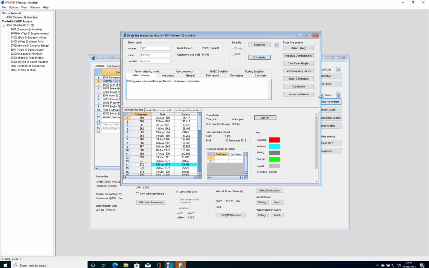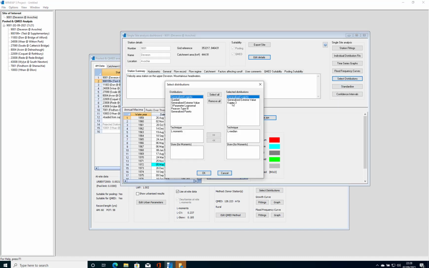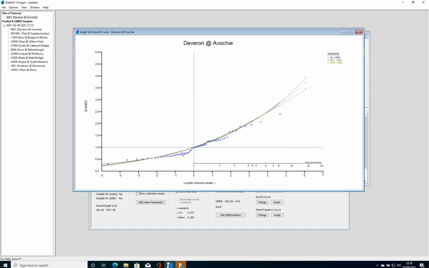The main difference here is that we've added in the kappa distribution. So if we select distributions, we can see that the kappa with the L median method is added. And if we have a look at those on the flow frequency curves, we can see that, as specified earlier, the GL is a fairly steep curve. The GV at the longer return periods is less steep, and then we've got the kappa 3 in the middle, with these two being specialized versions of the kappa distribution.